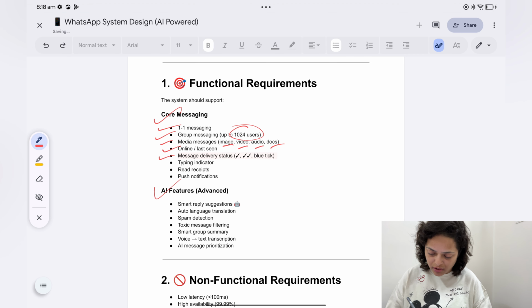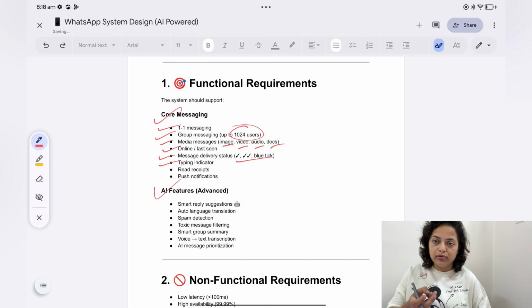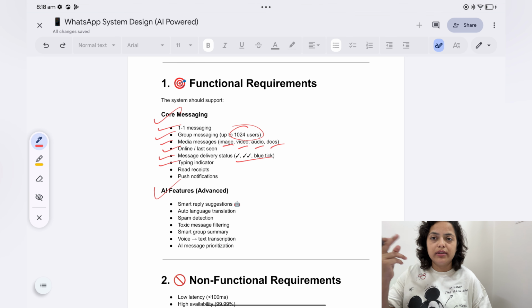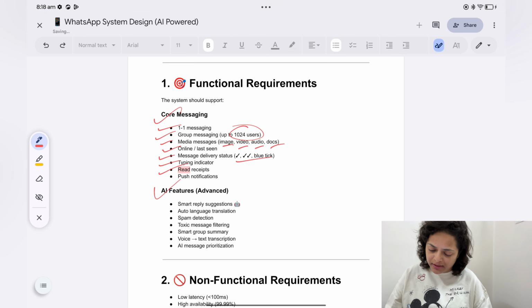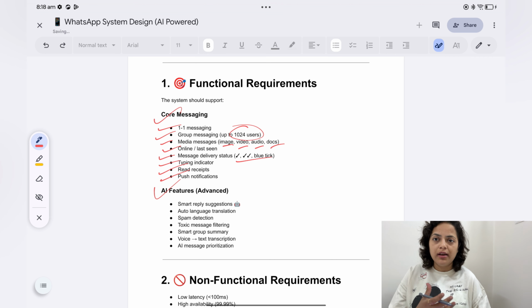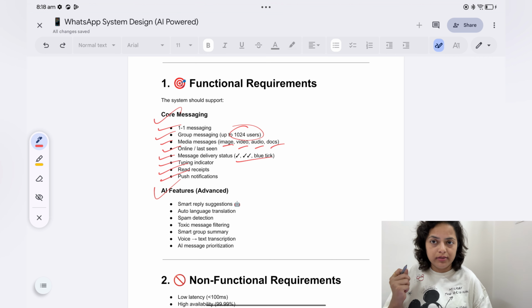Then the user can see the online or last seen status of another user. Message delivery status also: single tick, double tick, blue tick, three types of ticks. Then typing indicator: when a user is typing something, the other one should see that the user is typing. Then read receipt, and then push notification. If the user is offline, then he should get the notification. So that is the push notification.